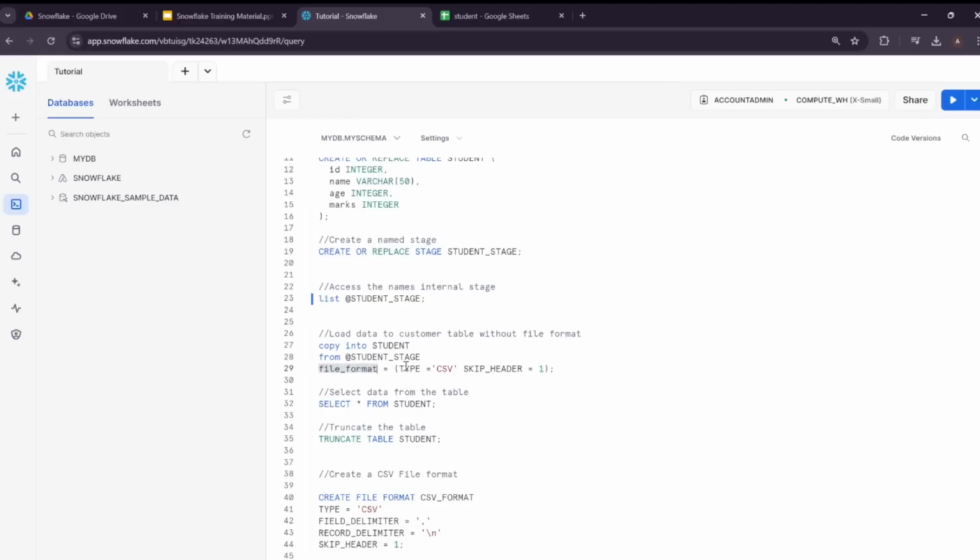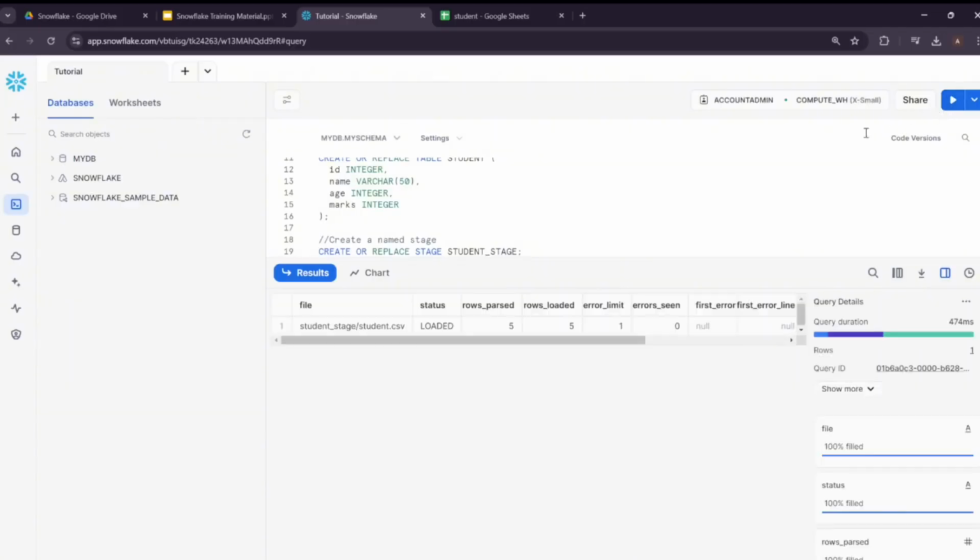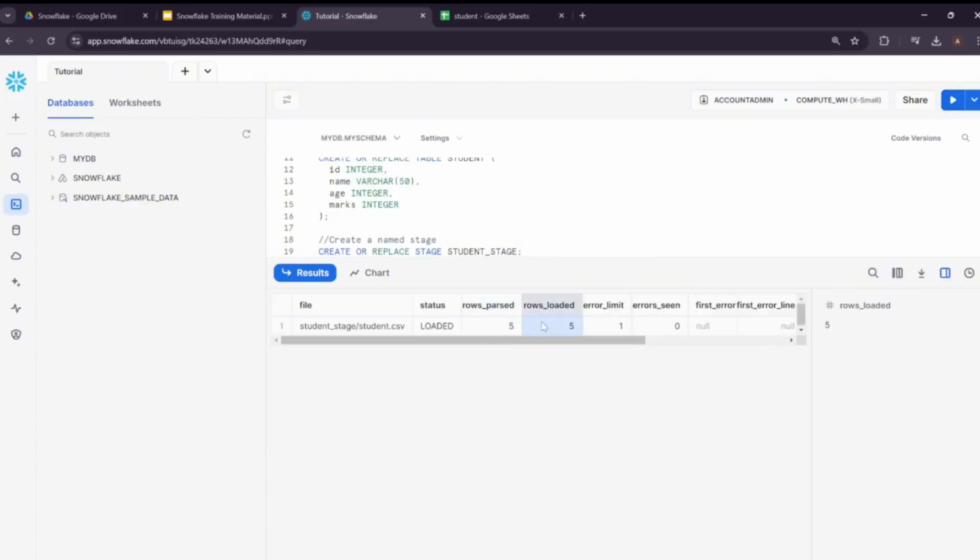So here the file format is manually, we are providing the options manually over here. This is one way we can mention the file format, but we will first create the file format and then use it over here, rather than placing everything manually. So if I execute this particular command, it should be able to load the data successfully into the table. So if you see here, the number of rows loaded is 5 rows.